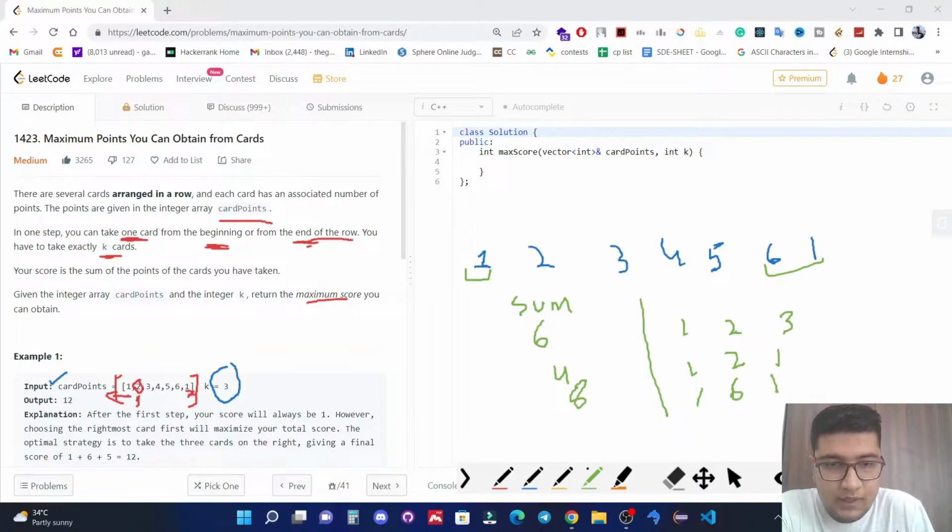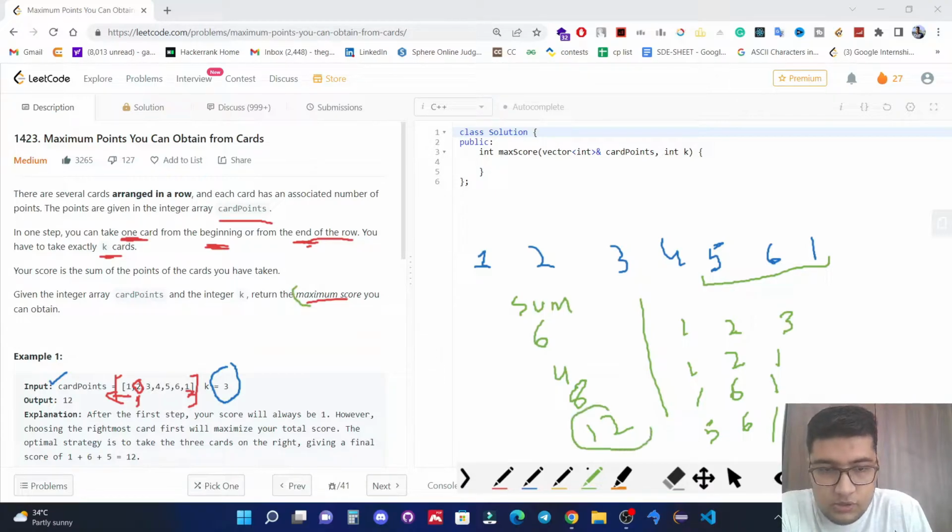Now let's say we have not taken any point from the beginning, or we have taken all k points from the end, and k is basically 3. So we have taken 3 points from here, so the combination would be 5, 6 and 1 and the sum is equal to 12. Okay, and we need to find the maximum sum out of these. So the maximum sum is 12, so we will be returning 12 from here. Okay, I hope the example is clear to you.